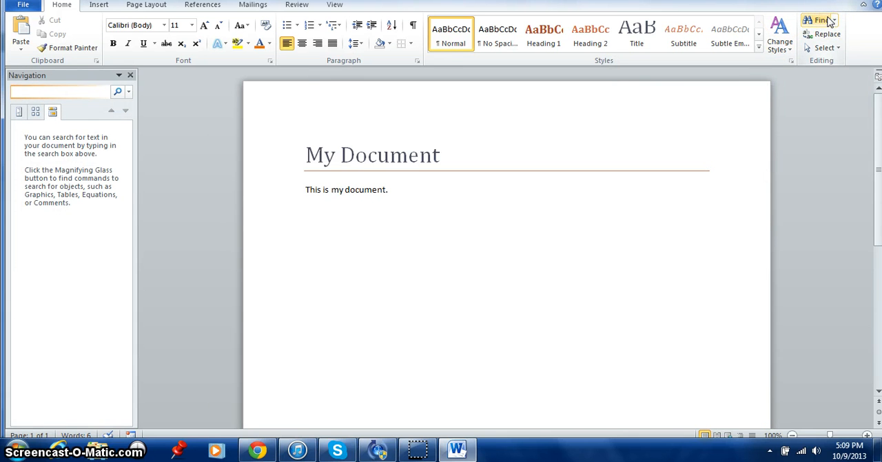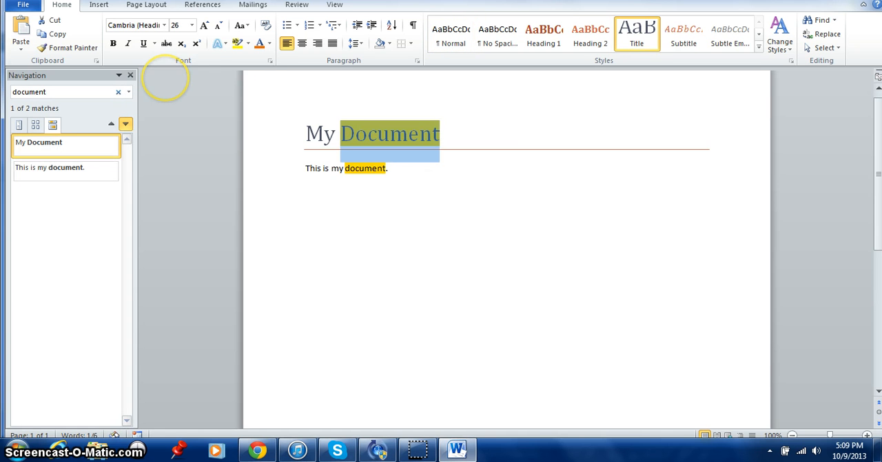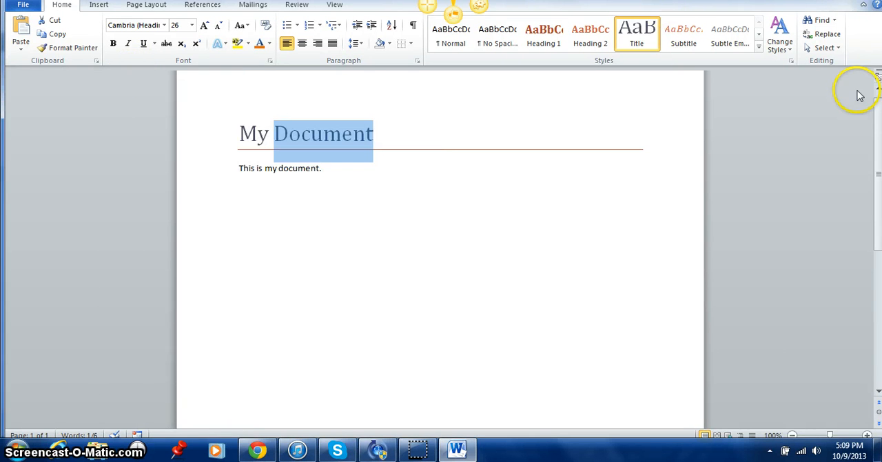Maybe I want to find a word. I can search for a word. Let's then try to find the word document. There, it highlights it. Well, that's kind of easy. But let's just say you have an entire document, like an entire 5-page document, and you're looking for a word. Click on that. It'll tell you exactly where the word is that you're looking for. Okay.